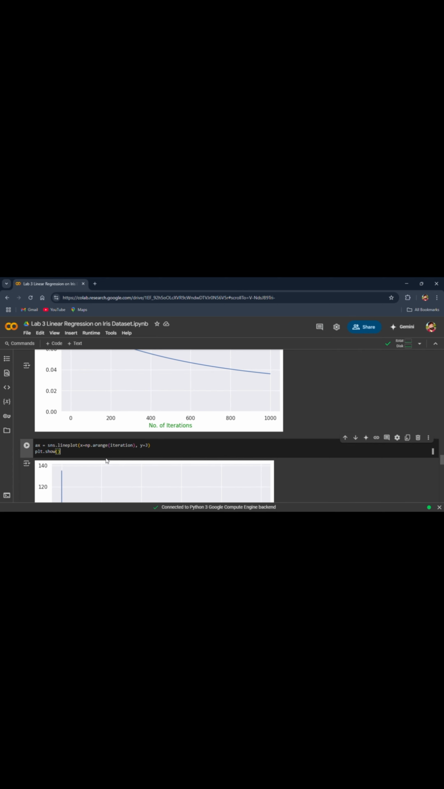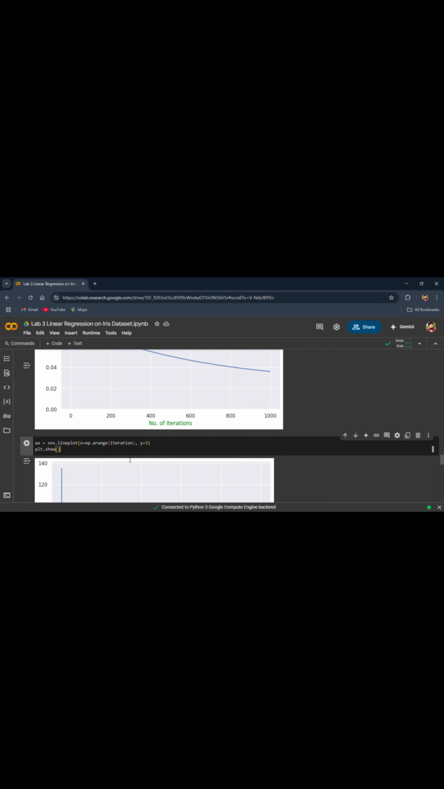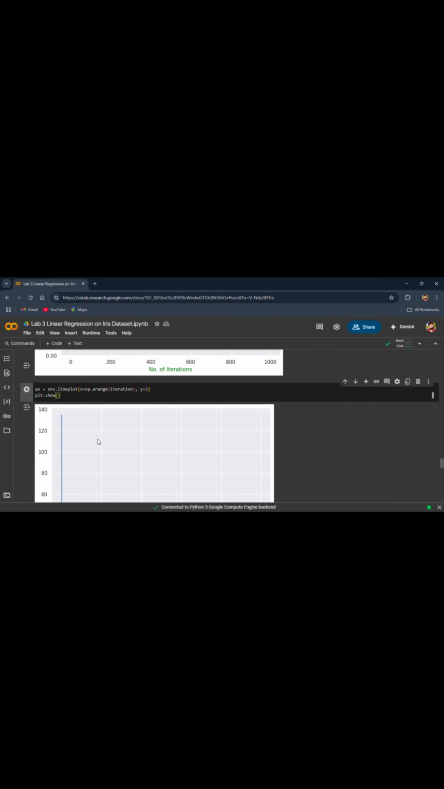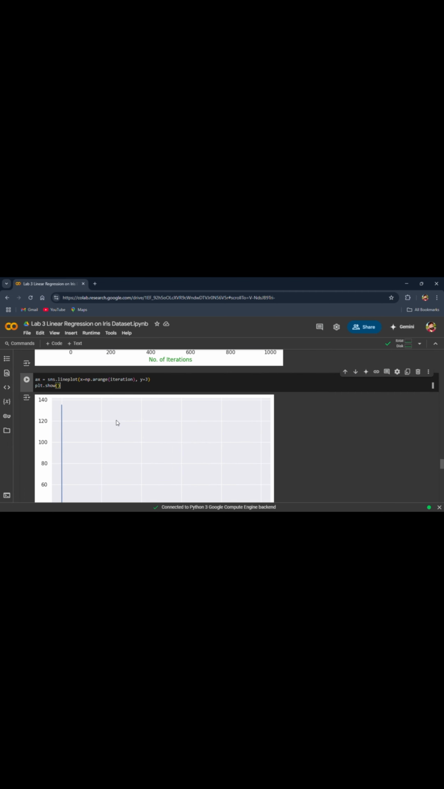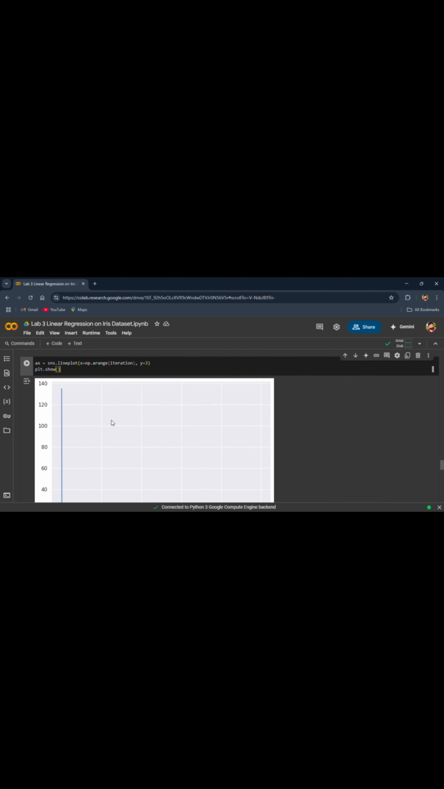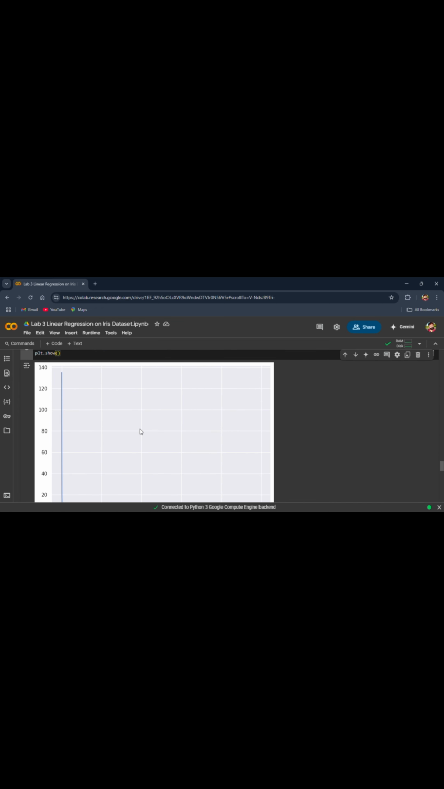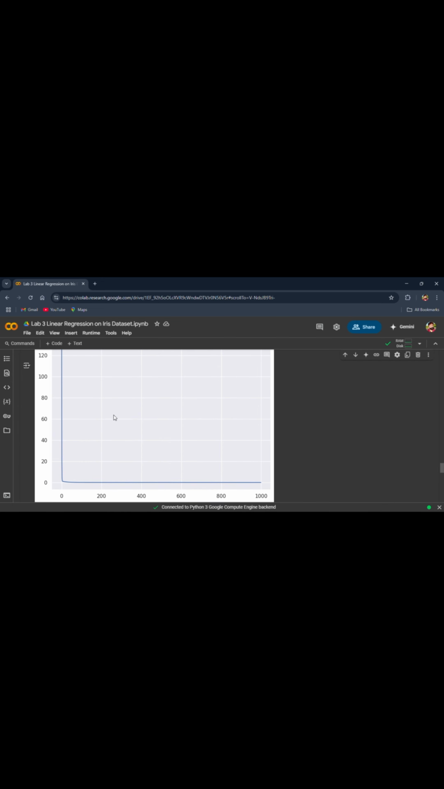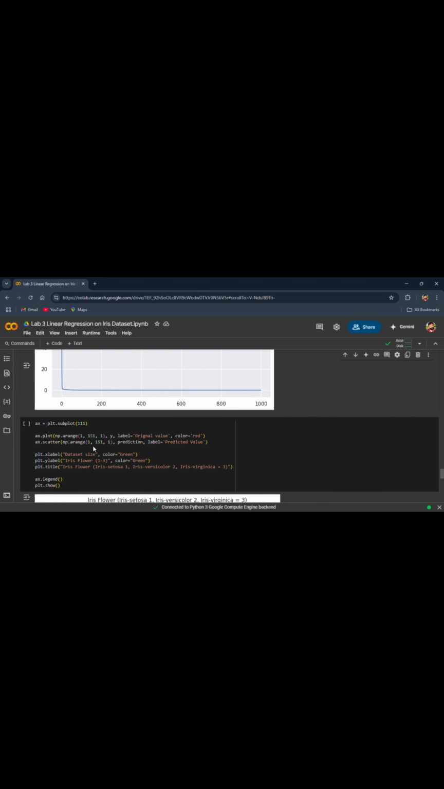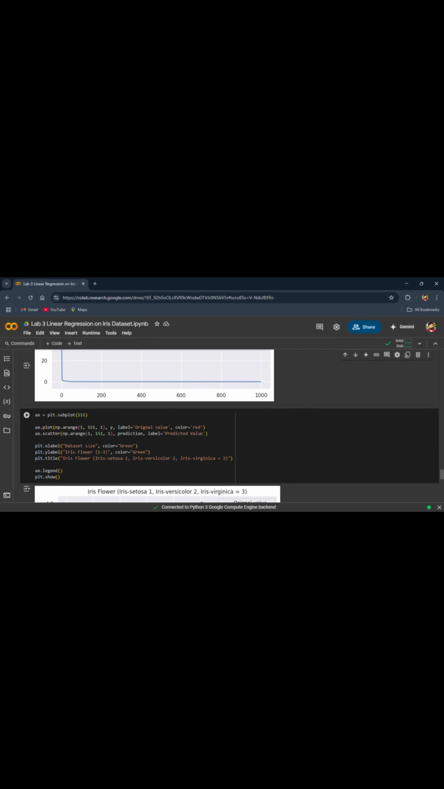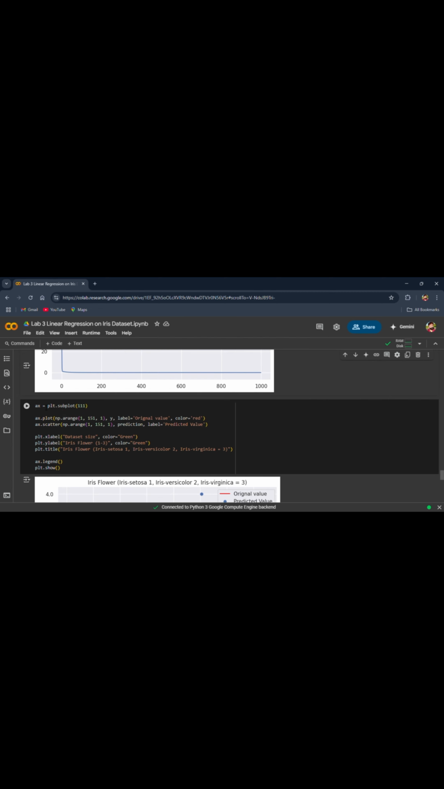Then for this code, it plots the cost function J over iterations to visualize how the model learns. For example, the x-axis is the number of iterations. Then the y-axis is the cost or error. Then the goal is a decreasing trend, which shows the model improving, like this.